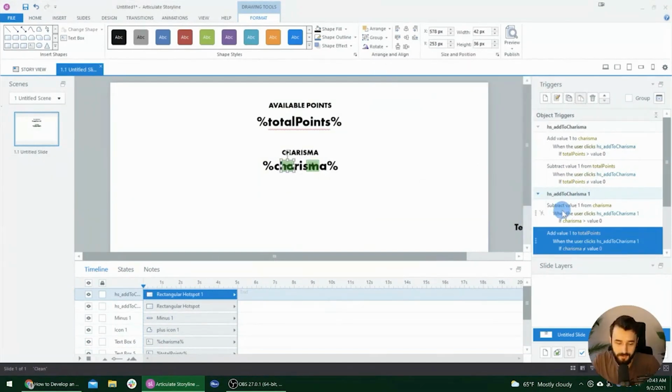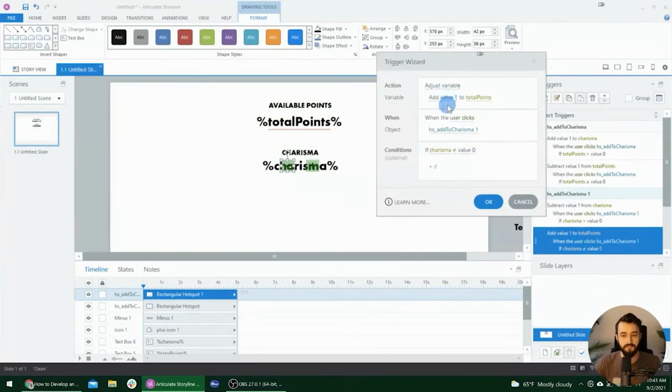So this comes up in every storyline workshop we do. This is so important. Can someone tell me what's happening here? Why is this breaking? Look at this trigger, okay? So we want to add value 1 to total points when the user clicks this if charisma is not equal to 0. So it's equal to 1 when we click it, so it should be adding 1 to total points, right?